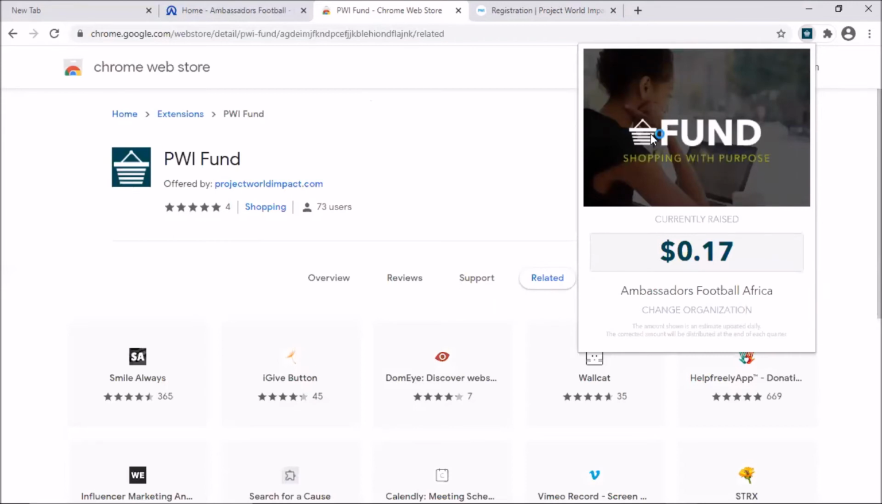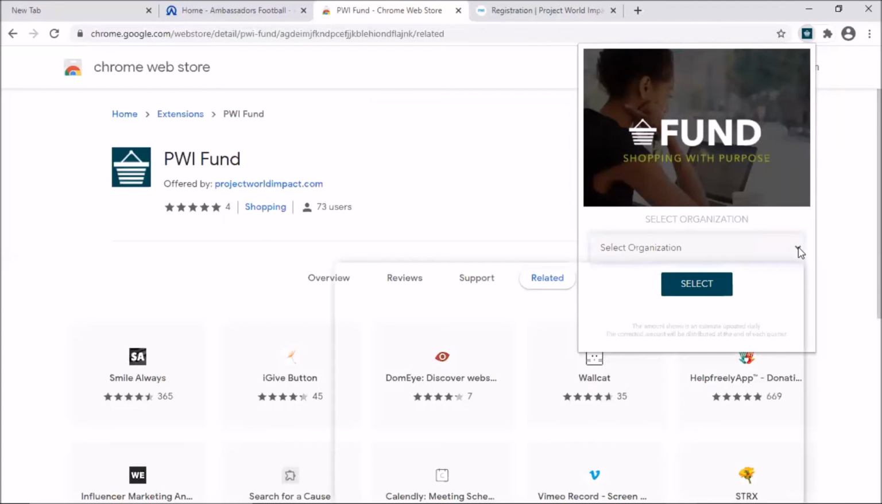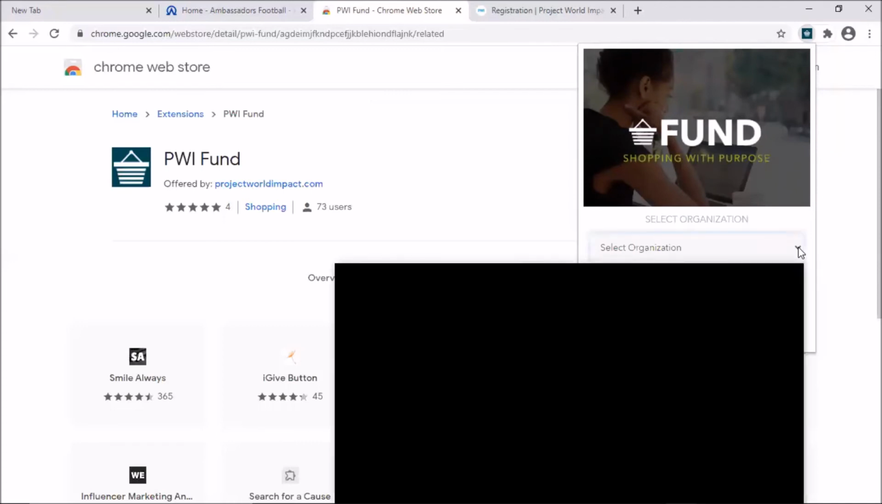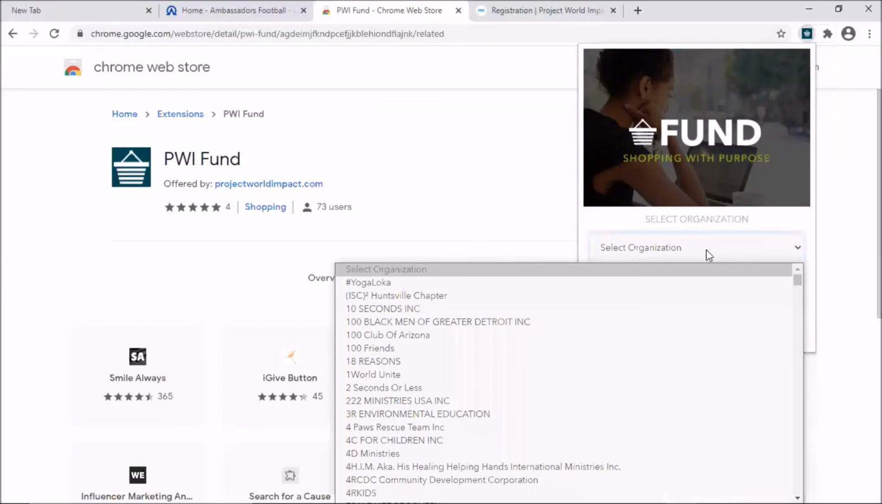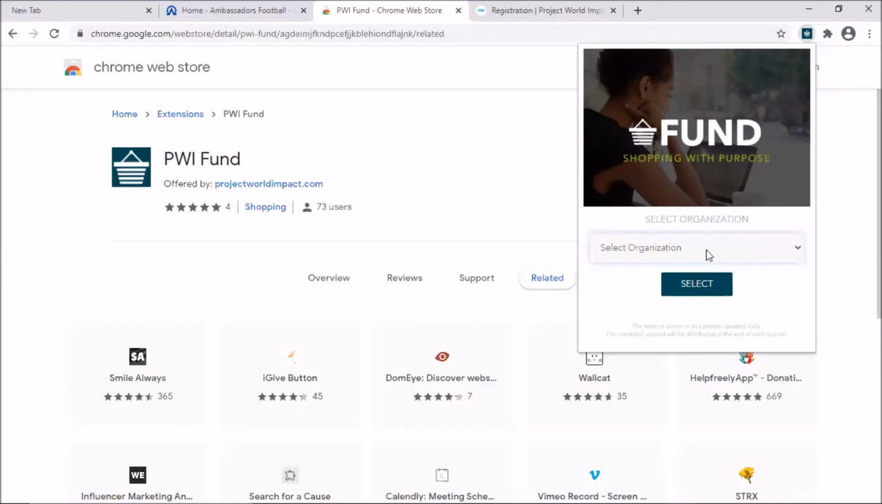So for a first-time user, after you create your account, it's going to ask you to select an organization. I had already selected an organization, Ambassadors Football Africa, and that's why it hasn't asked me. But if you are a new user, you are going to be asked, and all you need to do is come and select an organization. And on the drop-down, you will find a couple of organizations. So on this select organization, just type AMB, and it's going to bring Ambassadors Football Africa. All you need to do is select and confirm.